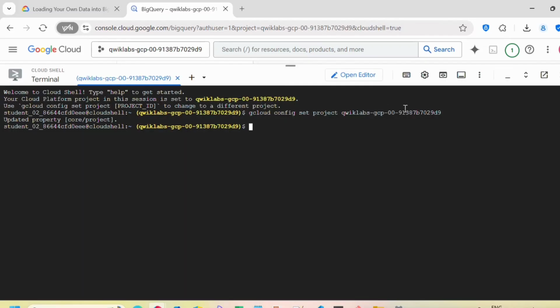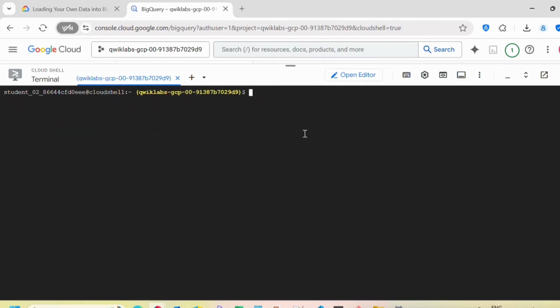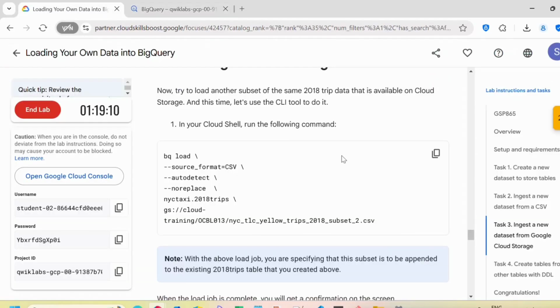So when you activate the Cloud Shell, you need to set the project ID in the Cloud Shell. I have set it using gcloud config set project followed by the project ID. So let me clear the screen. So let's copy this. Here bq is used for executing BigQuery commands.